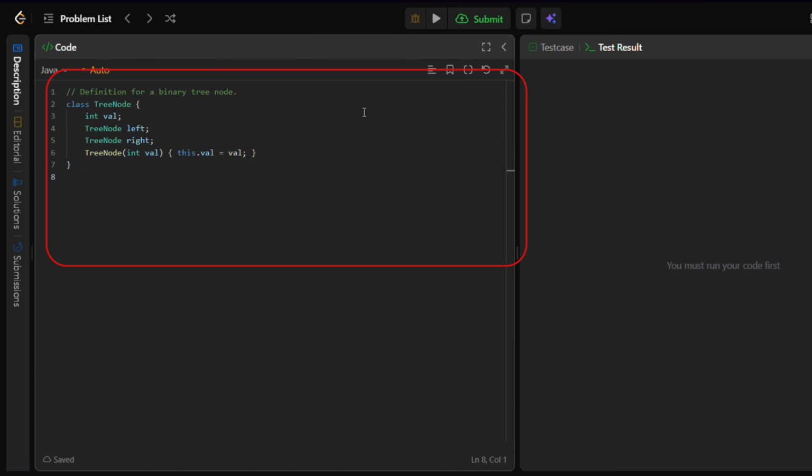Public entry point. Line highlighted. Public int max path sum tree node root. This method is the starting point. It triggers the DFS and returns the maximum path sum found in the entire tree.